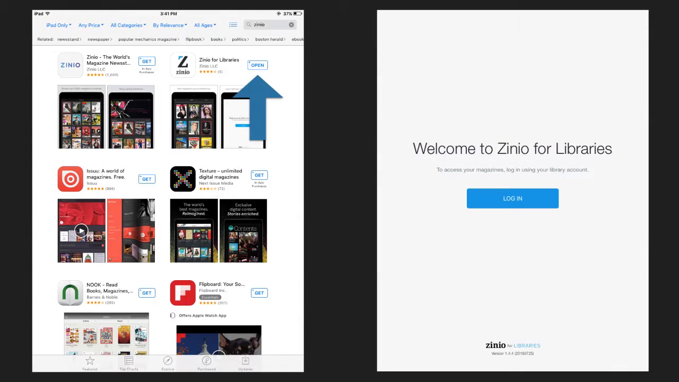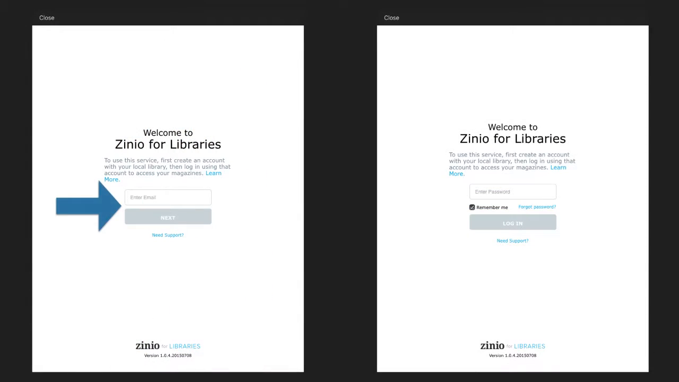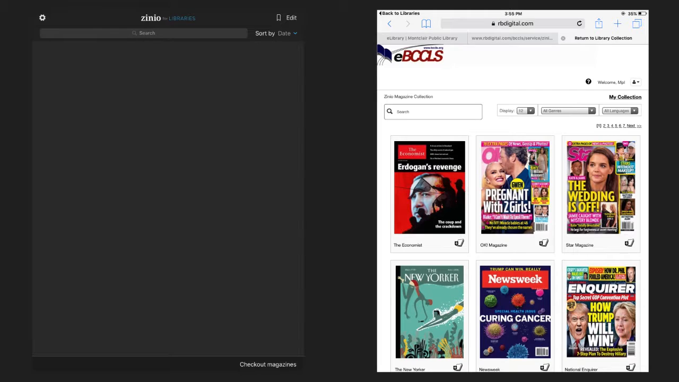Next, click on Open. Within the app, select Login. Enter the email address you used just before to create your account and hit Next. Now enter the password you just created as well. Select Remember Me so that the app saves your login information. When ready, click on Login. Now you will see a blank screen since you don't have any magazines checked out yet.